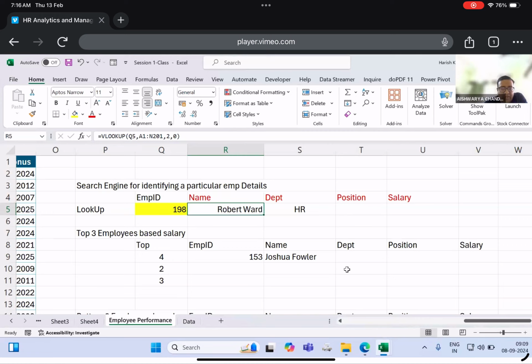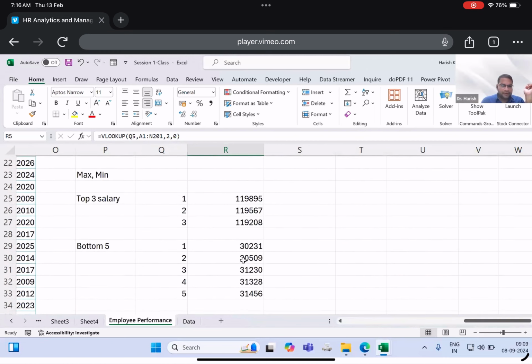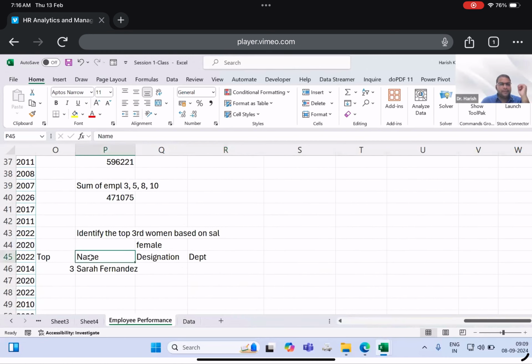Sorry, yes, please. Sir, can you explain the get salary process in case of female, the top three? In case of female, okay, right, yes, right, right. So what we have done was a query that identifies the top three women, or top kth value of the woman based on the salary, right?